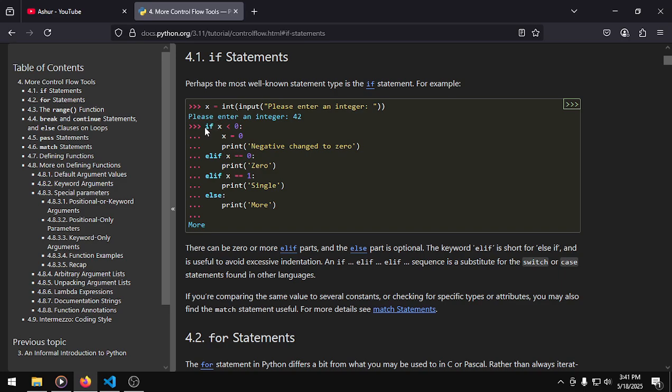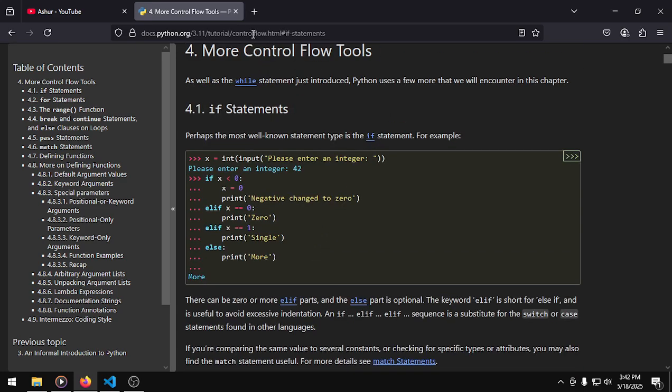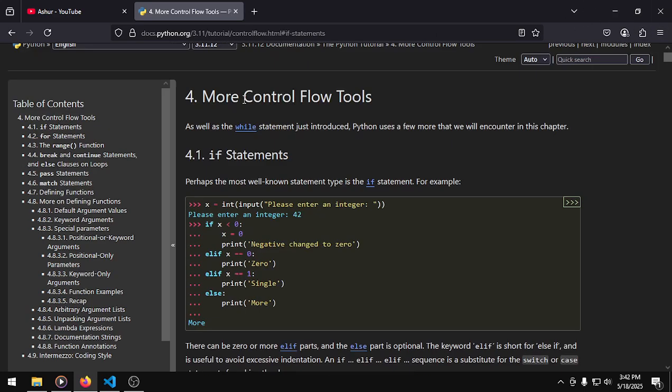For example, this one: if x is less than 0, then x equals 0, and print negative changed to 0. This is an example of preventing the variable from going less than 0 or becoming negative. But in our case we're going to do something a bit different.